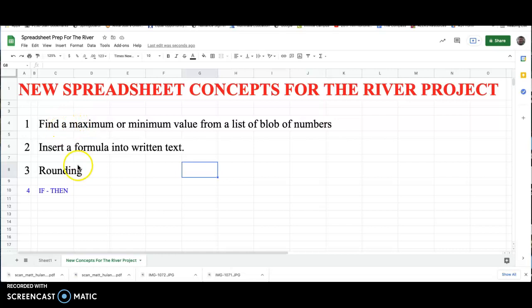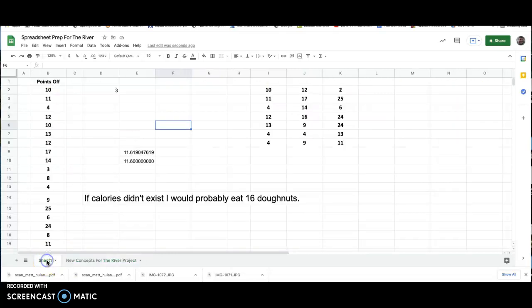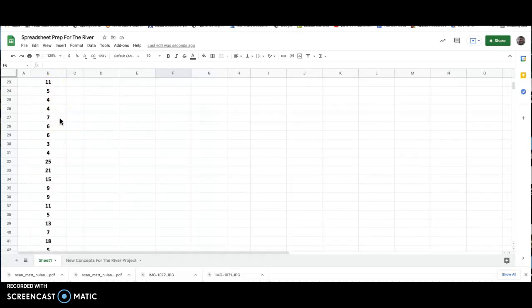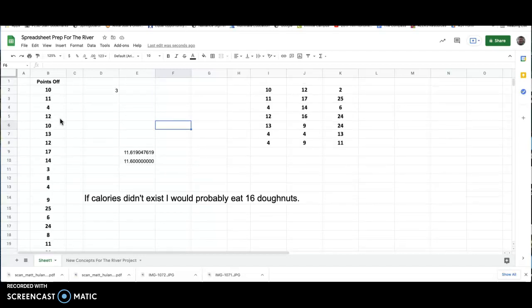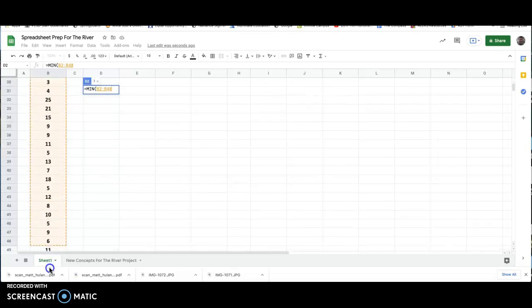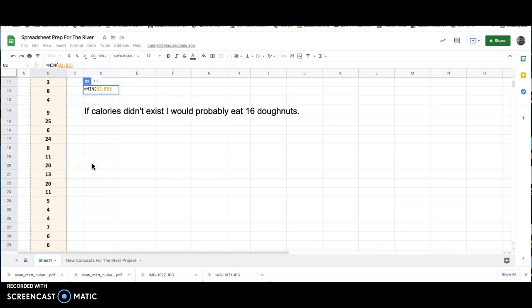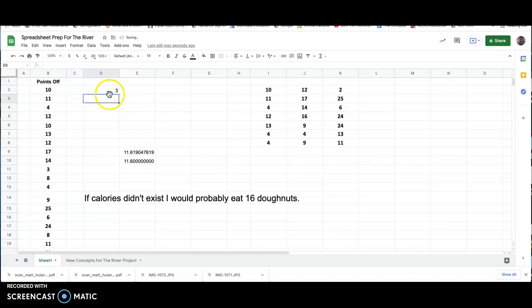The very first item is find a max or a min from a list or a blob of numbers. So over here on the left in column B is a list of points off on a recent calculus test curve. If I wanted to find the person or the score that is the minimum in that entire list, I would go to a new cell, start with an equal sign. You should be looking at the formula bar up here or over here. And then I type min, which represents minimum, and I open a parentheses and I shade over or swipe over that entire list. And now I hit equals and it told me the minimum amount was 3.